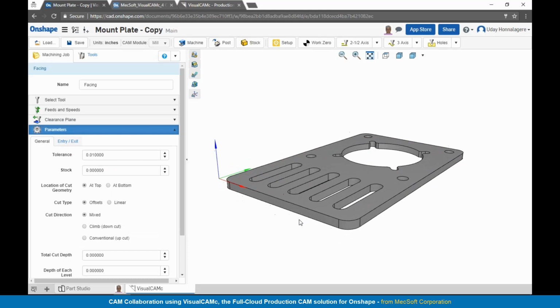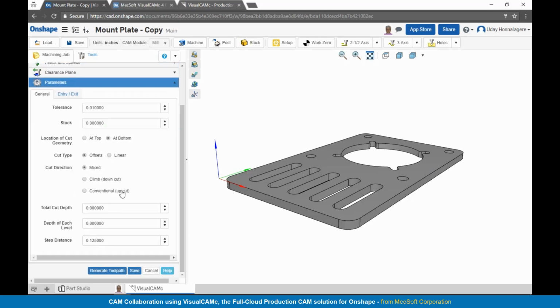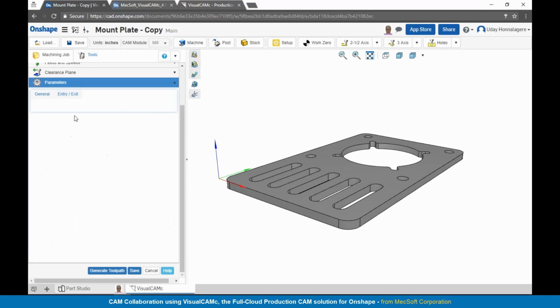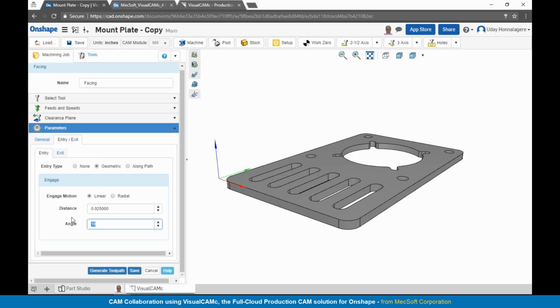the facing operation. You can establish your tolerance, your stock allowance, a location of geometry for cutting. You can specify your cut types, like your cut patterns, your cut direction, your total cut depth. You can also enter in your depth per cut, your step distances, and you can also control the entry and exit parameters right in here for the facing operation. So you can see there's a lot of control that's available to you.